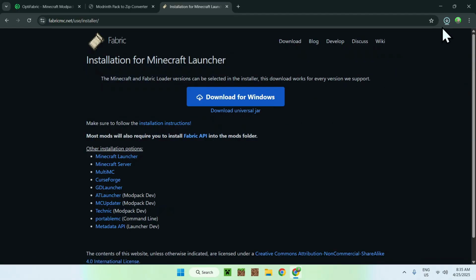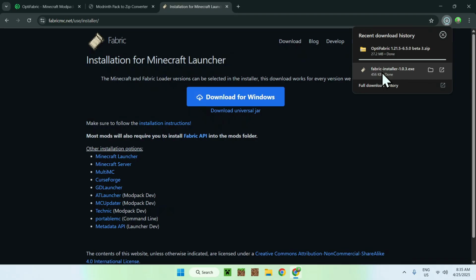And now, if we go here, we have Fabric installer. And we also have the OptiFabric modpack. Although we do need to wait a couple seconds for it to go ahead and validate. You can see this, well, it was under the green line, basically, when it says done, but before we added the green line, so now it is done. If both of your files say done, you're all good.